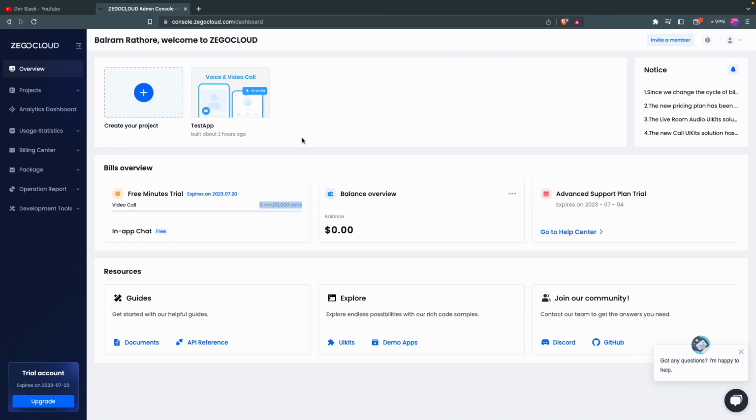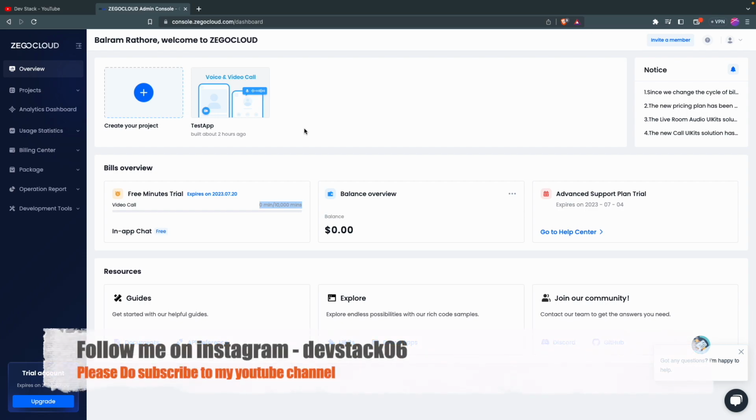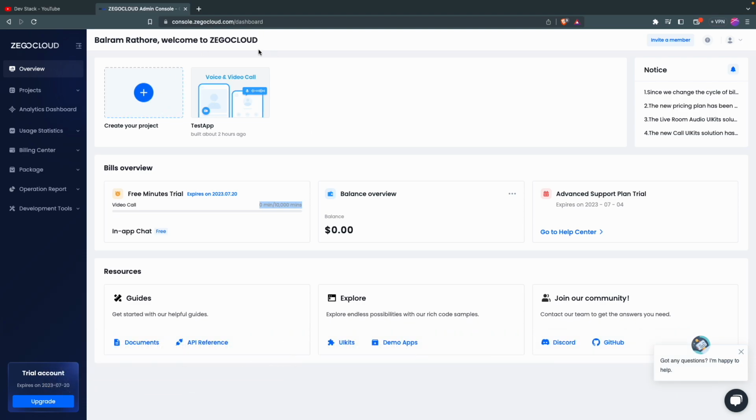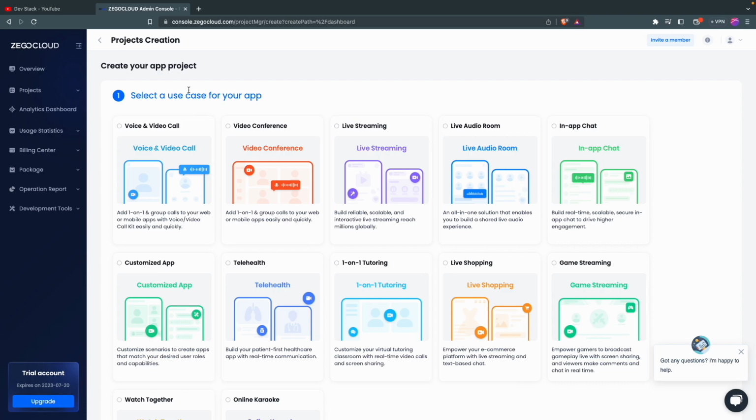Once you log in with ZegoCloud, you will get an option called create your project. You will land on this page after logging in or signing up, and you will get an option called create your project. Once you click on create your project, they have multiple features here. You can create a voice and video call app, video conference, live stream, live audio room, and let's focus on the video and voice call app.